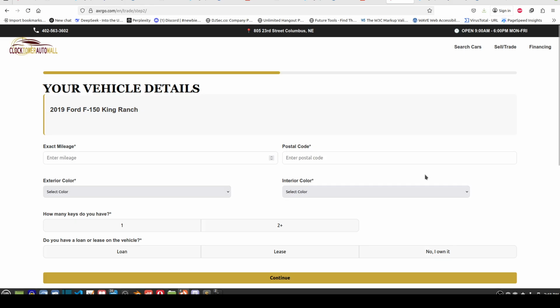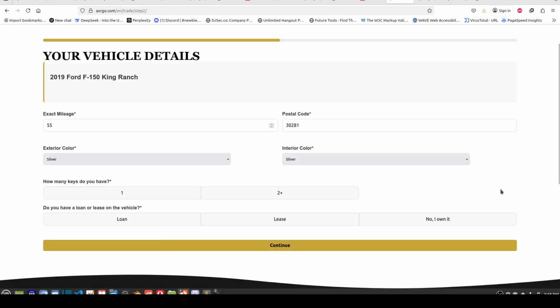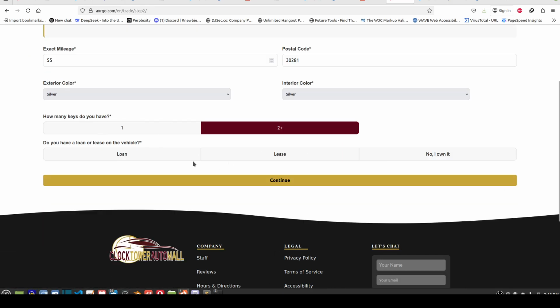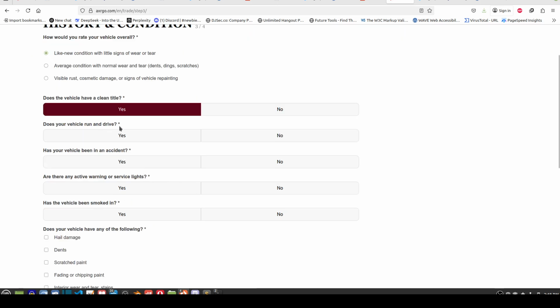I'm able to work my way through here. I can put the mileage. I can put the zip code. It's just a little easier to fill out. It says how many keys do you have? 2+. Is this a lease or a loan? No, I own it. So it just gives you a little more information, and it makes it easier to do. Is it like new? Do you have a title? Yes. Does the vehicle run? Yes.